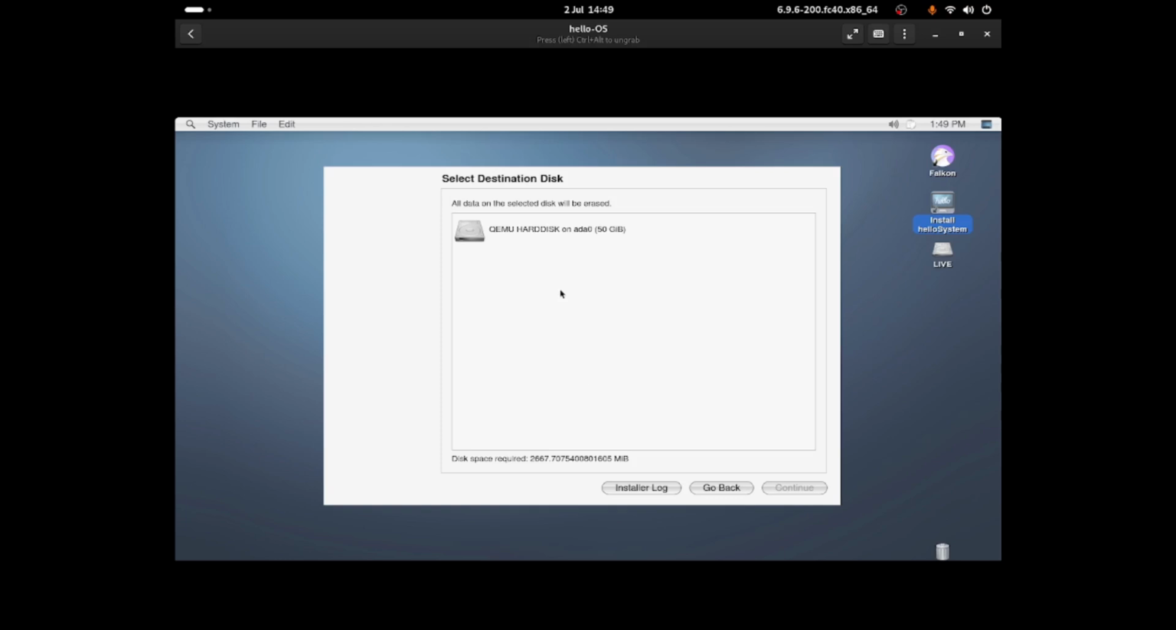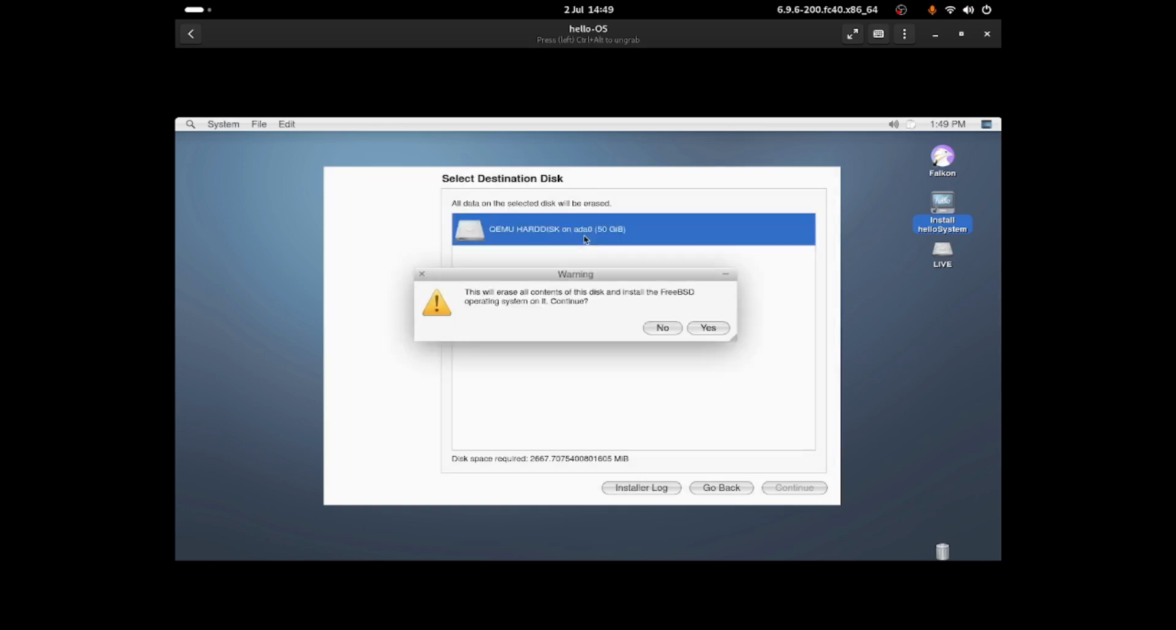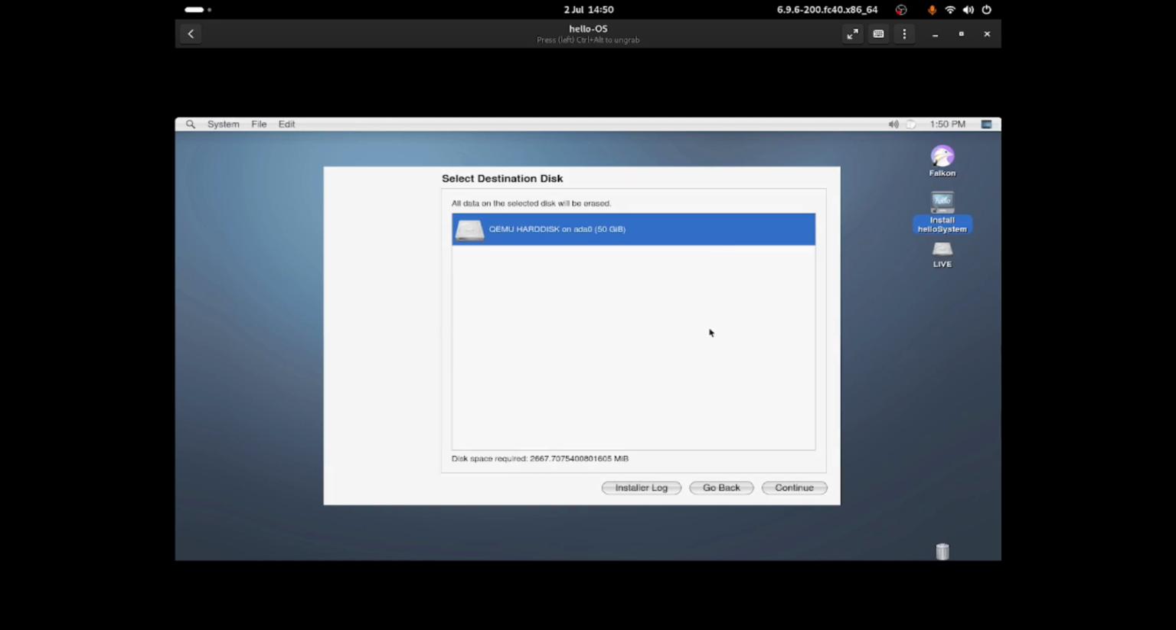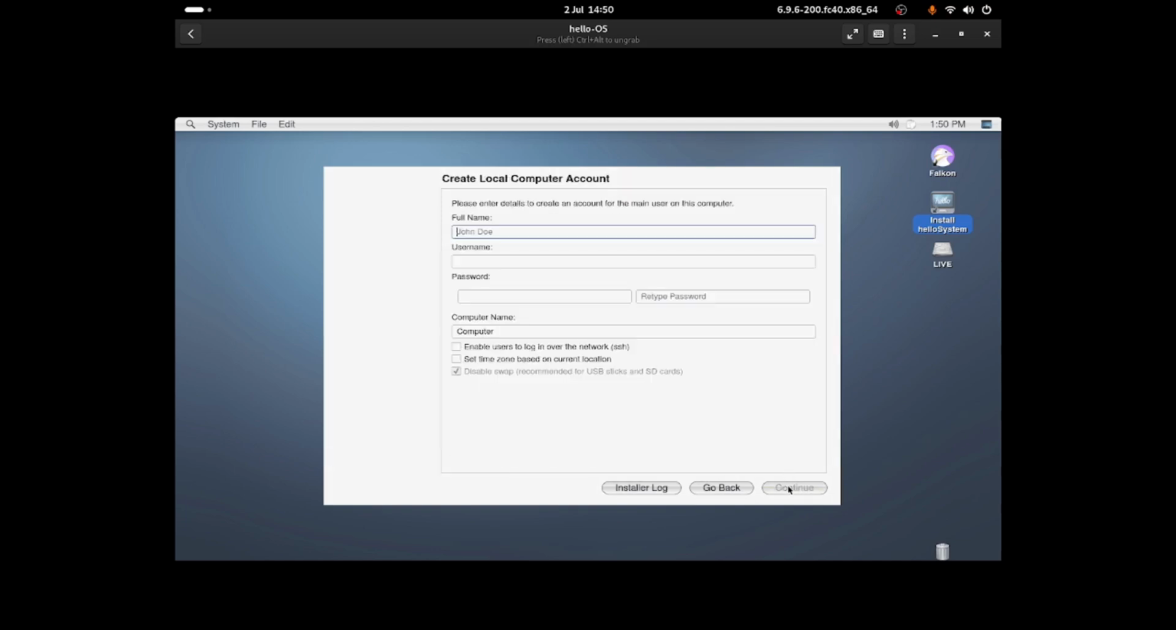You can read through the license terms if you truly want to, but I'm not going to read it. Continue. Okay, now we have to select which drive we want to install it to. So I'm going to install it to this one. There is a warning: this will erase all contents of this drive and install a FreeBSD operating system on it. Continue. Okay, I like this warning. It warns you before we'll actually be able to install or format this drive. Let's select yes. Now let's select continue.